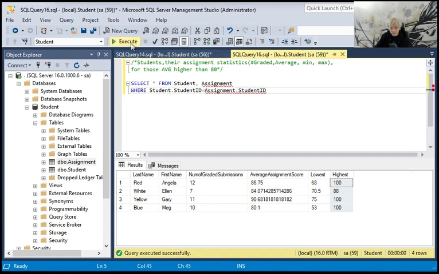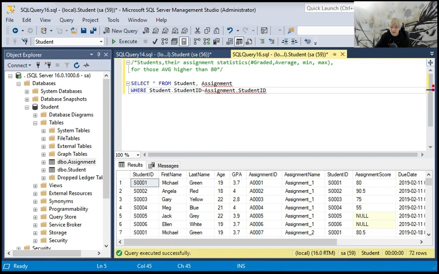These two steps, it's always a good habit to run the query in the middle to take a look at the intermediary results, just like this. And of course, this is far from our expectation, students and their assignment statistics. So let's move on to the next step.